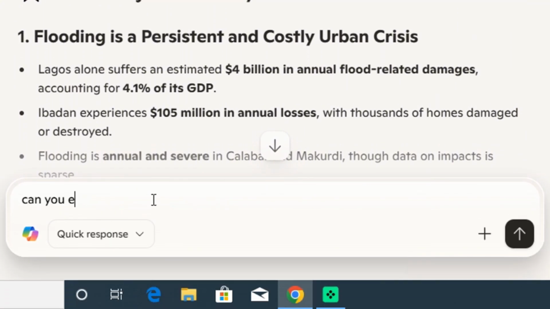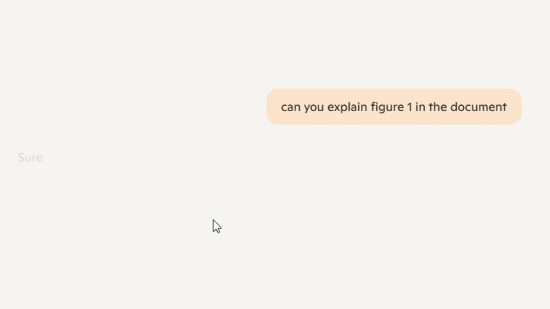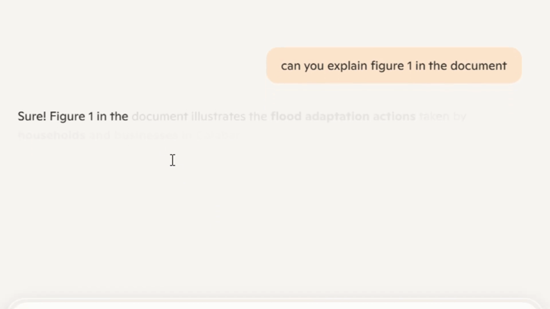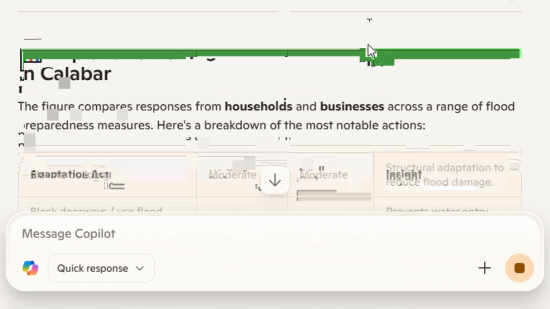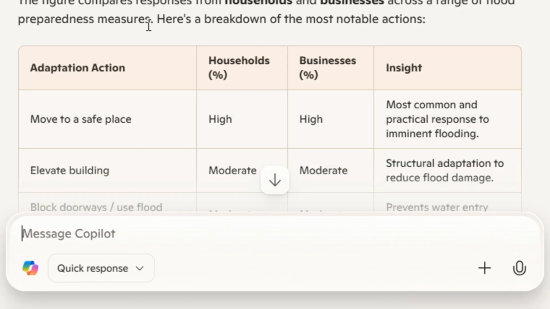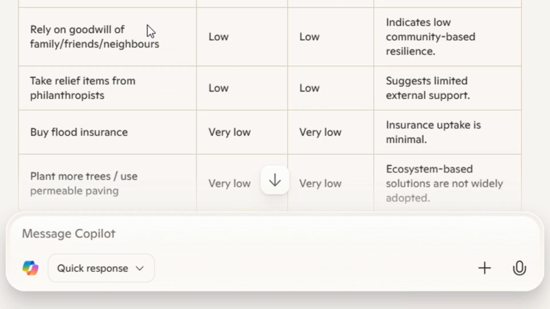Can you explain figure 1 in the document? And let's see whether it is going to do that as well. So sure, figure 1 in the document illustrates flood adaptation actions, and you can see the details of it. This is it. This is the explanation about figure 1.